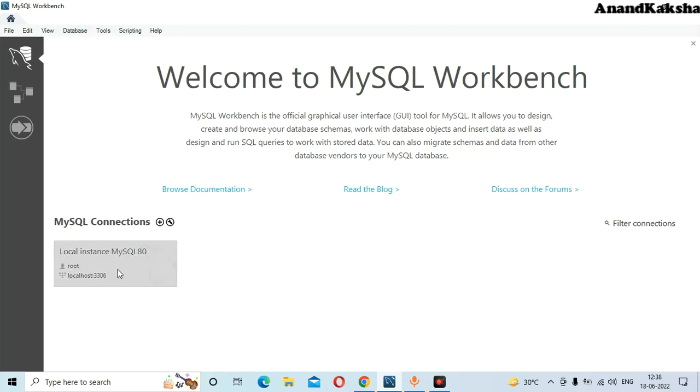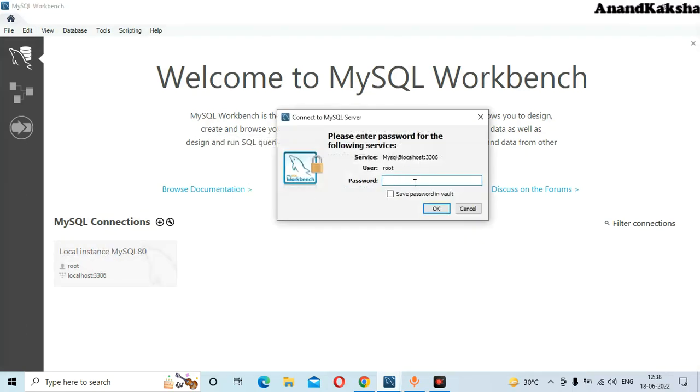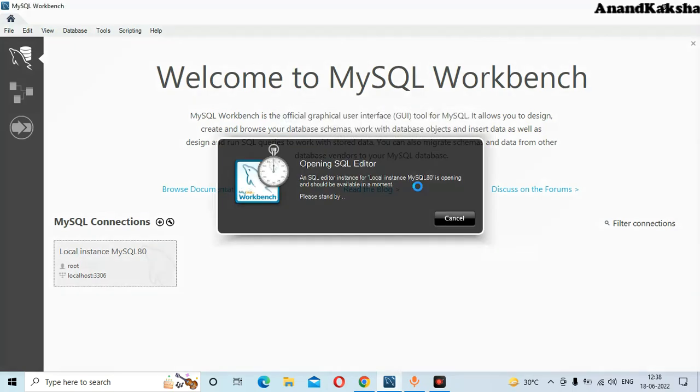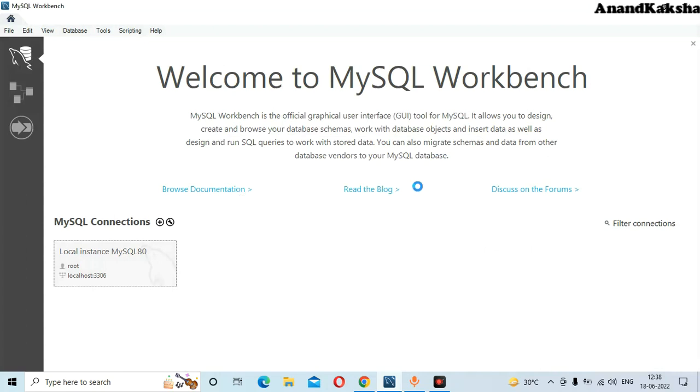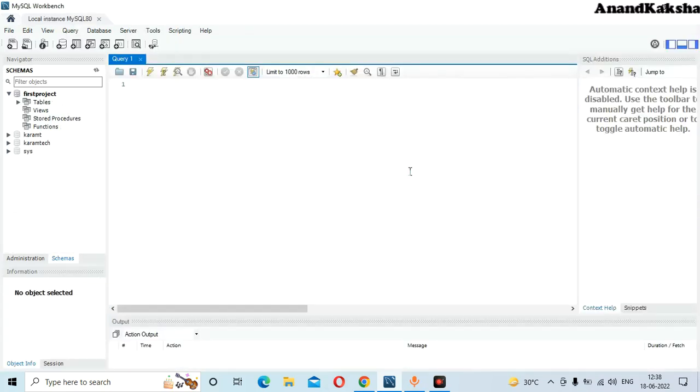To connect to the MySQL server, you have to click on this, and when we click on this we need to enter the password that we used while installing MySQL on the system. So just enter the password. When we enter the Workbench, on the left side you can see schemas. Schemas are basically our databases in MySQL.